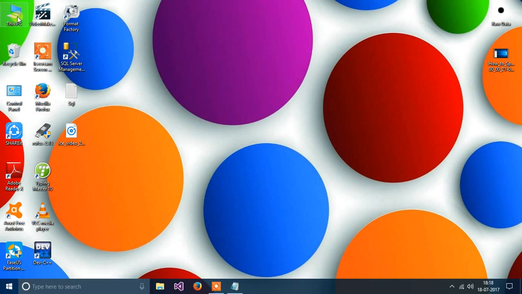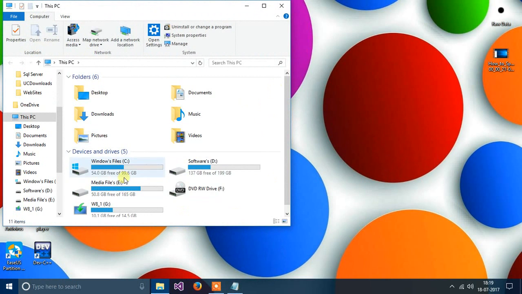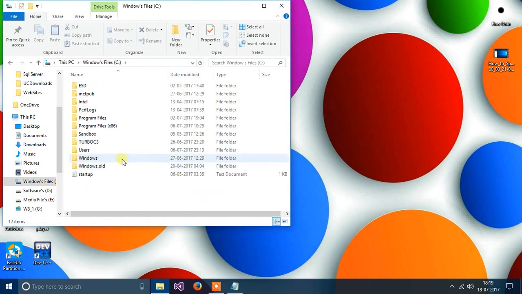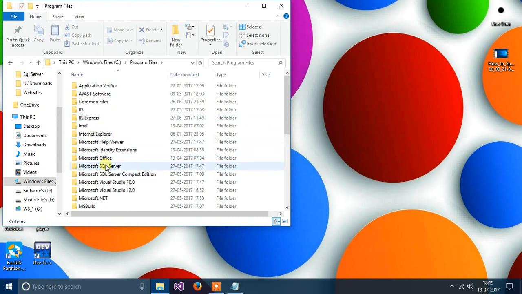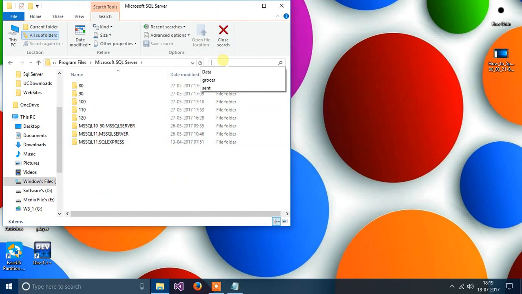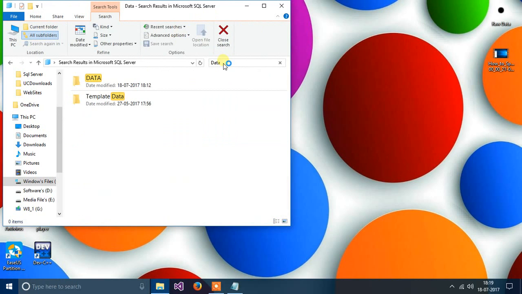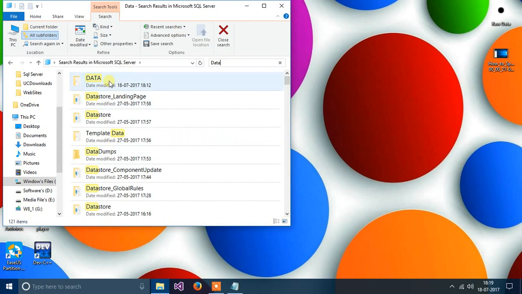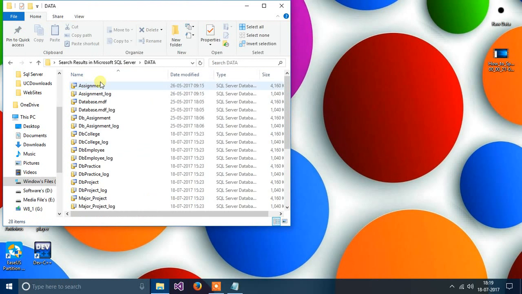First of all, I need to go to the location. Click on My Computer or This PC. Now go to the C drive, then Program Files, then my MS SQL Server. Then here you need to search for the Data folder and double click on the first option. As you can see, all the SQL Server databases are stored here.